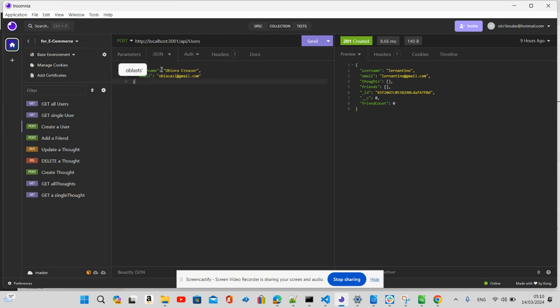gmail.com, and then it's going to be a post request. So now we've created the JSON object. If we send it, we're going to see whether it creates the user or not. So now it says the user has been created and he has been assigned a unique ID. He has no friends, he has no thoughts yet. Friend count is 0.